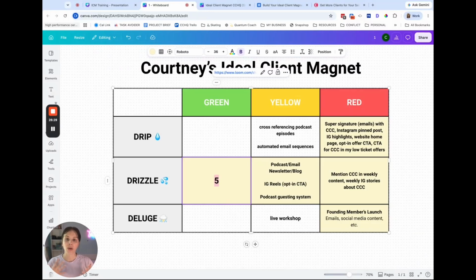The reason this is the one I want to focus on is because you can't really do a green drip until you've figured it out with a drizzle. Here's what I mean by that. A green drip would be something constant, passive, consistent, set it and forget it, something that is getting in front of people all the time.